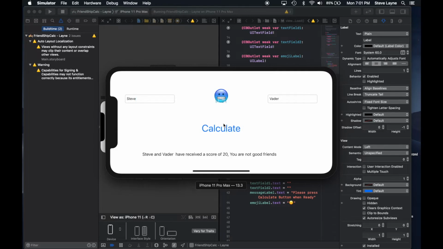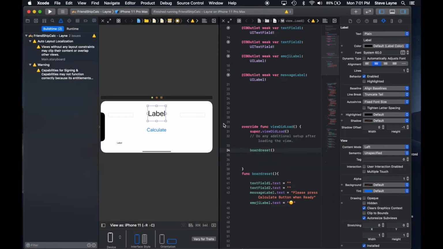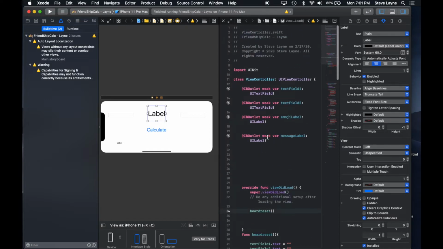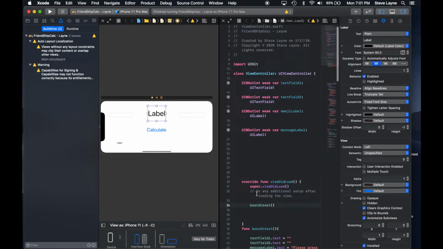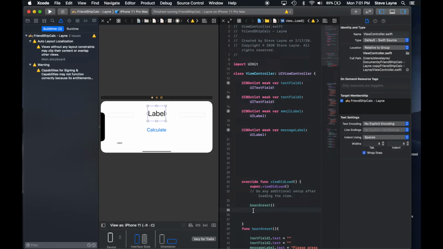So what we're going to do is go ahead and quit the simulator, and we're going to come into where we find the override function viewDidLoad. So now we're going to start adding some things, and these are things that you've never seen and things that I've never seen up until when I made this video.